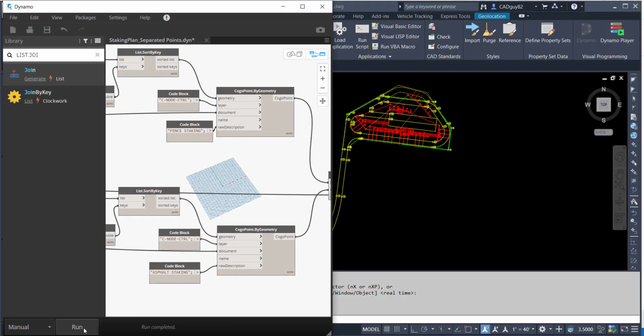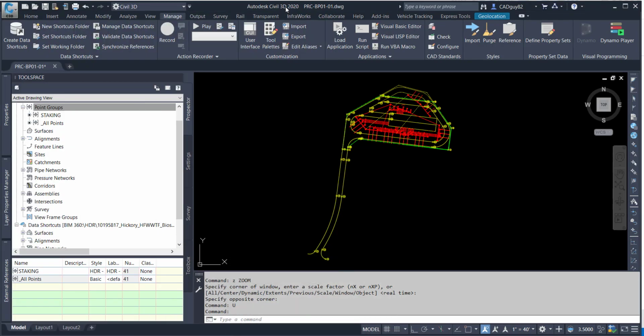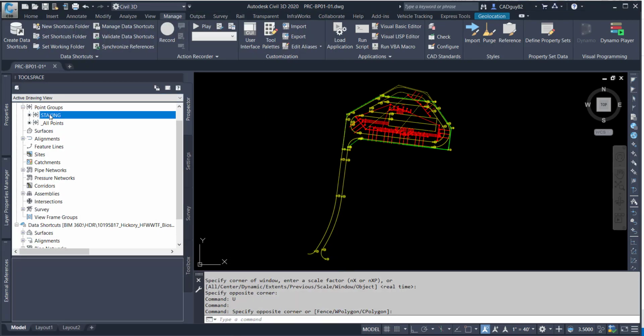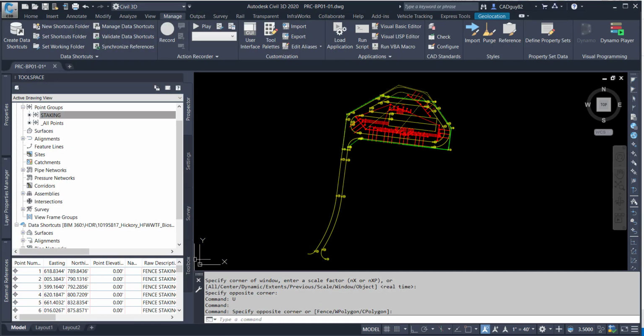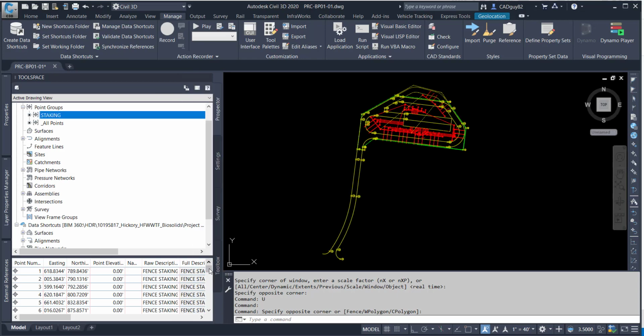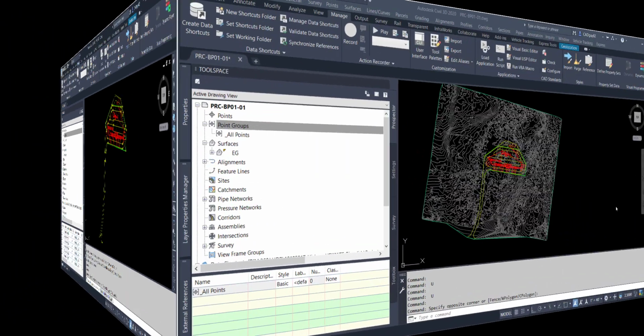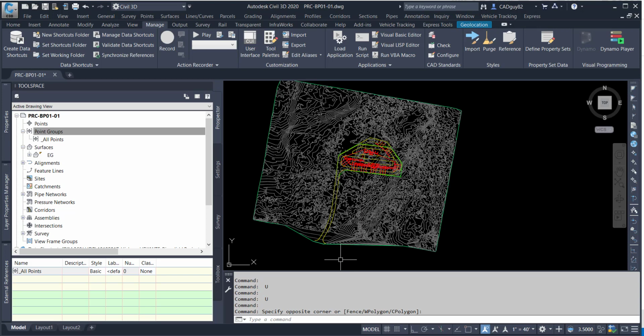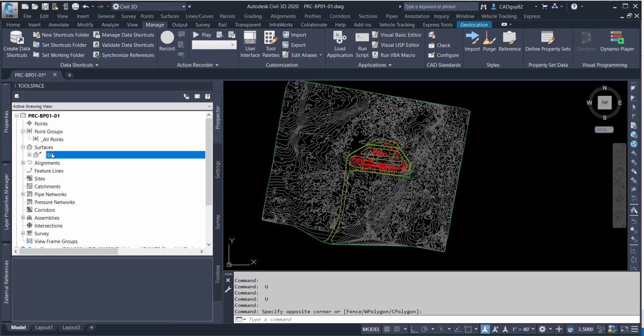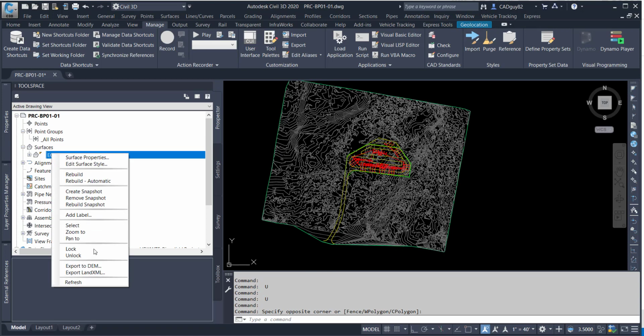And if we click run, minimize it, we've now got everything included. Still not reading the point elevations yet, but we'll get into that. But as you can see, that's another step to this process, that we've now separated the objects but still group them into the same point group. Now we're going to get into the elevations.